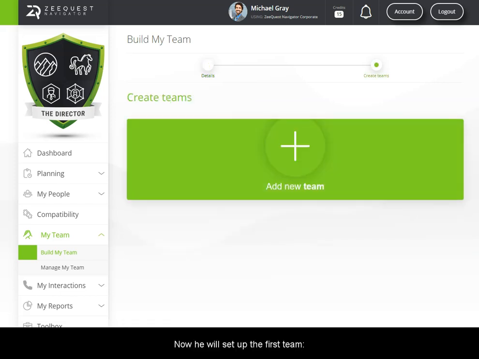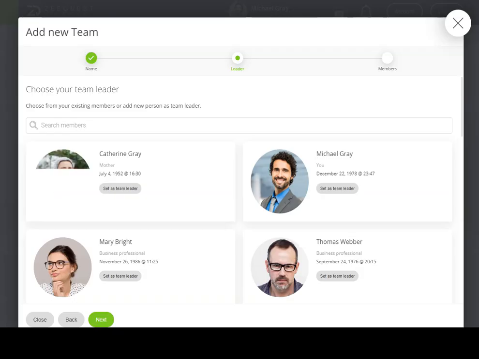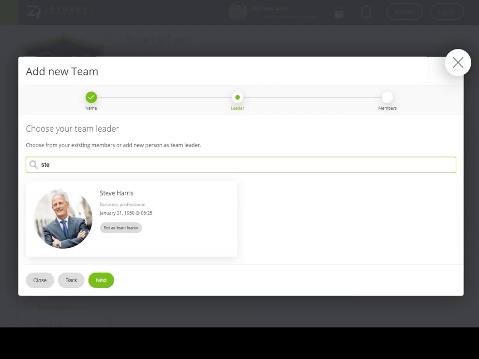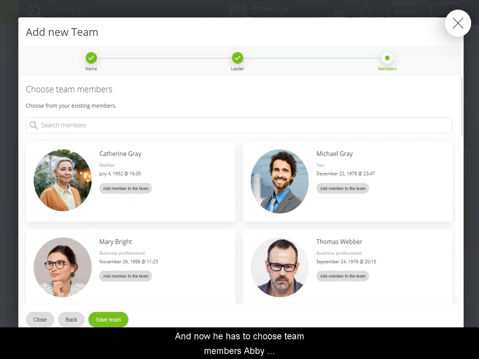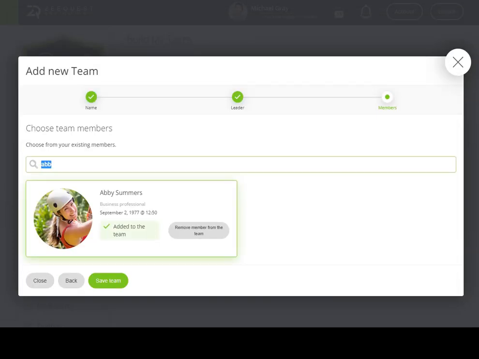Now he will set up the first team, the research and development department. In next step, he sets up team leader, Steve Harris. And now he has to choose team members, Abby Summers and Donna Malinsky.